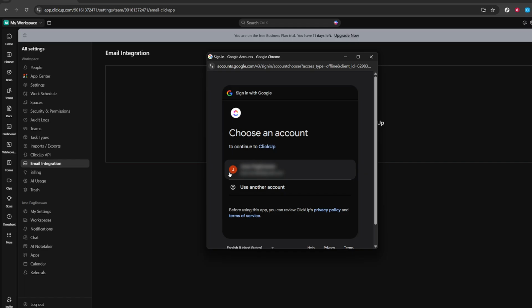If your company uses single sign-on, complete the prompts as provided by your organization. When you finish the Google prompts, you'll be returned to ClickUp with Gmail linked to the workspace. You should see your Google account listed as connected. From here, email becomes a native part of your task workflow, letting you draft messages, reply to threads, and keep stakeholder communication right alongside task details and attachments.